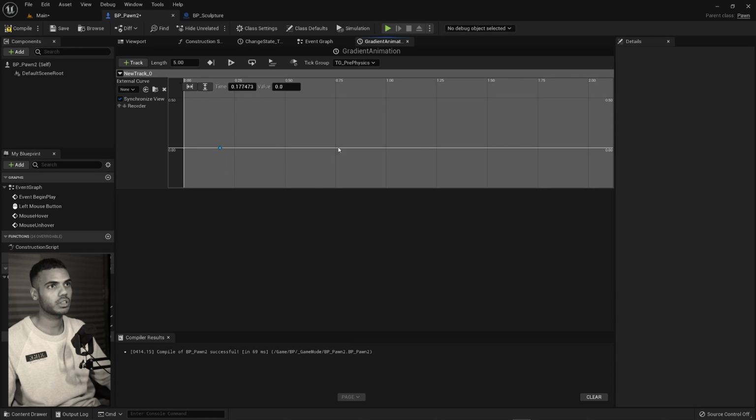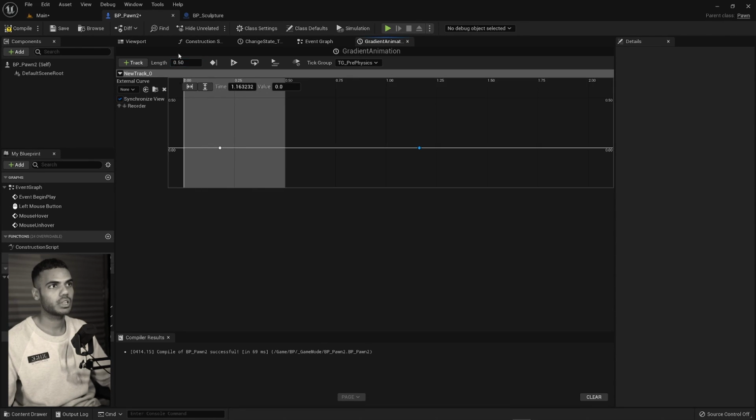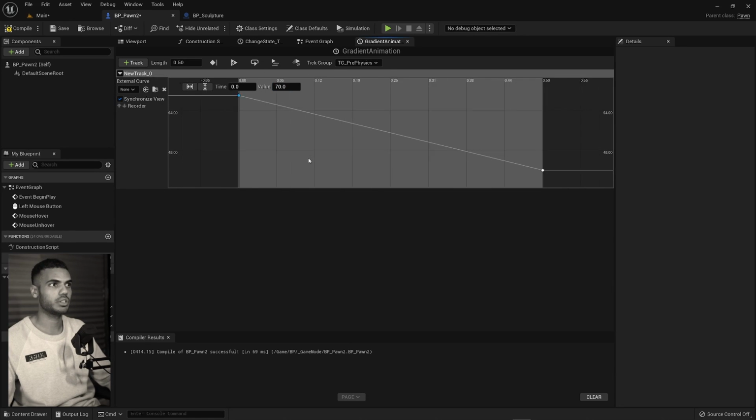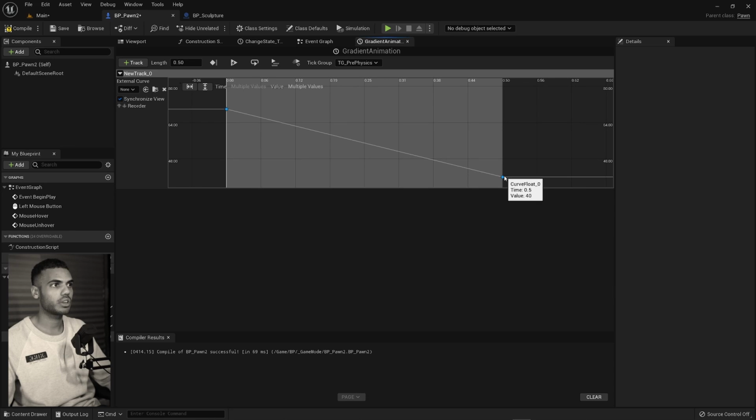So hold shift, click, create two keyframes, set the total length of this track to maybe 0.5 seconds. Select first keyframe time 0, second keyframe time 0.5. We'll give the second value a value of 40, and then the first keyframe can be a value of 70. Hit these two to zoom into your track. And now if you select both keyframes, right click, hit auto, you have a nice smooth easing in and out.